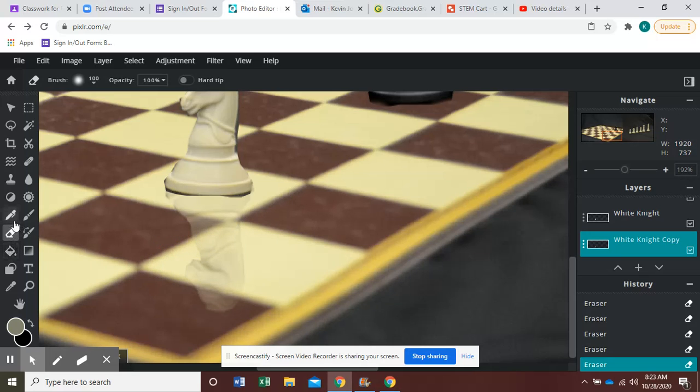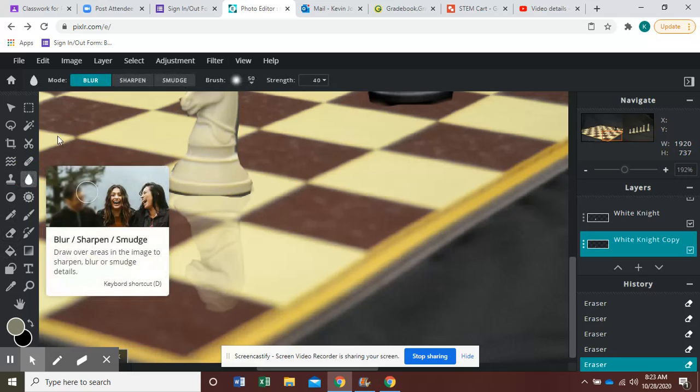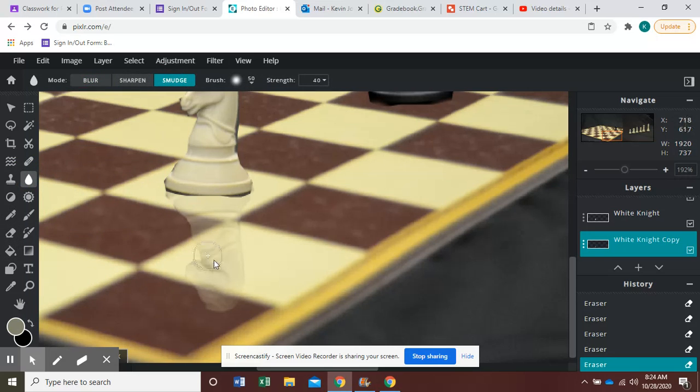The other tool you could use is the smudge tool, which is part of this water drop smudge. I like this better in Photoshop than in Pixlr. It gets too jagged of an edge going on. Maybe the blur would work. I just don't like the way it reacts in Pixlr. So I'm actually going to come back here with the eraser, trying to get rid of that dark edge.